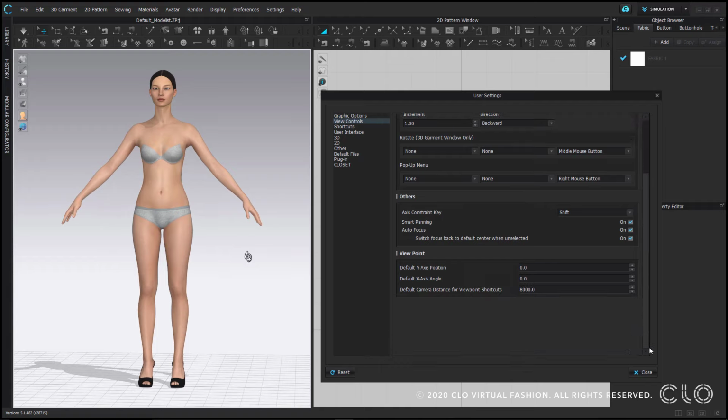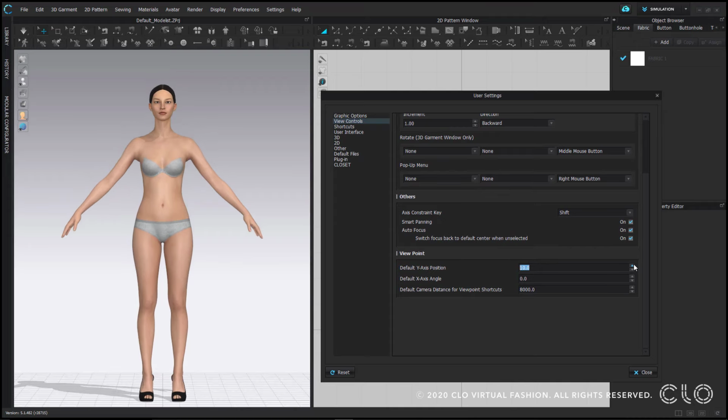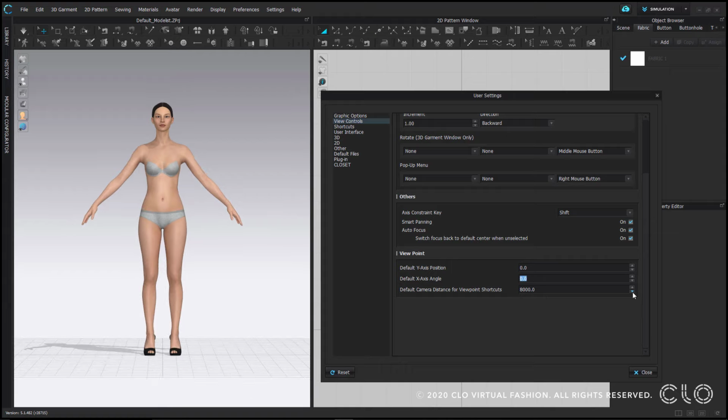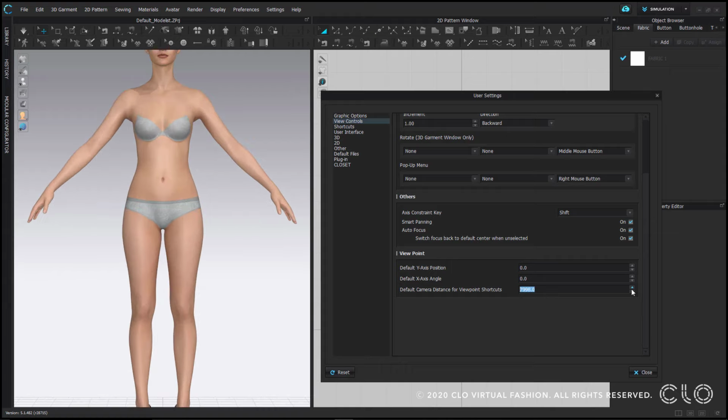These are the default settings for your viewpoint in the 3D window. If changed, you will see your 3D eye level moves up or down, or tilts forward or backward. This number will change the distance from your avatar and garment when using the default viewpoints.